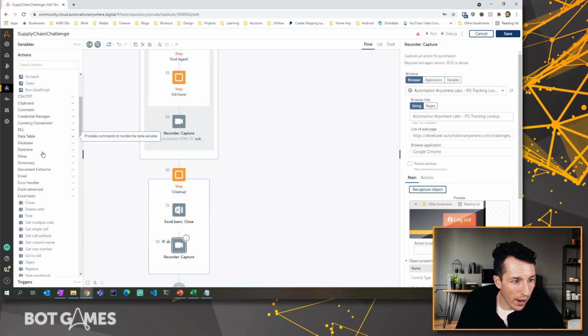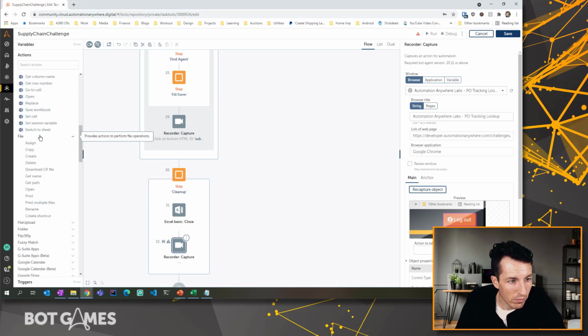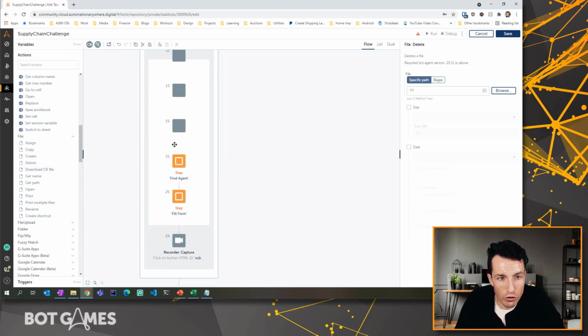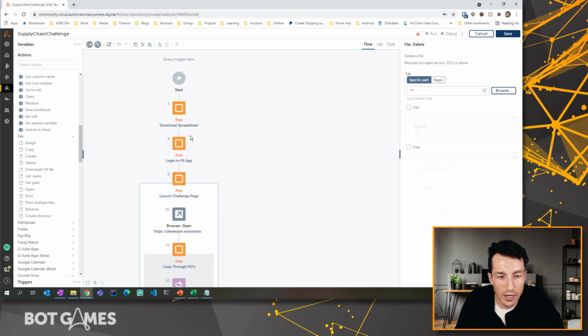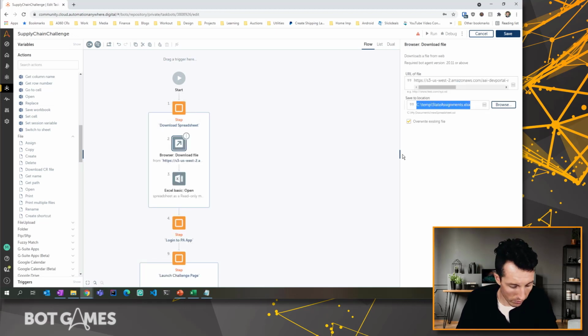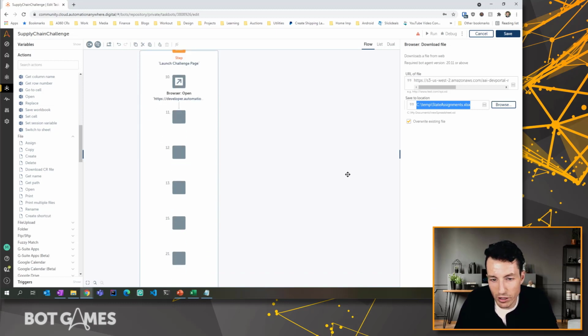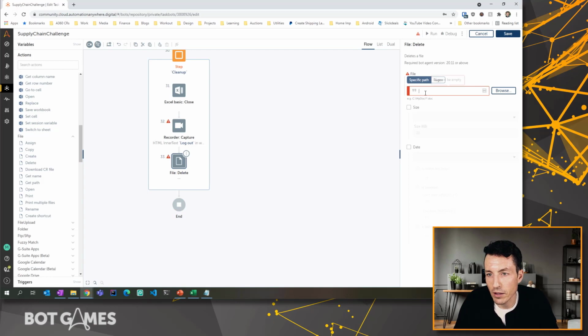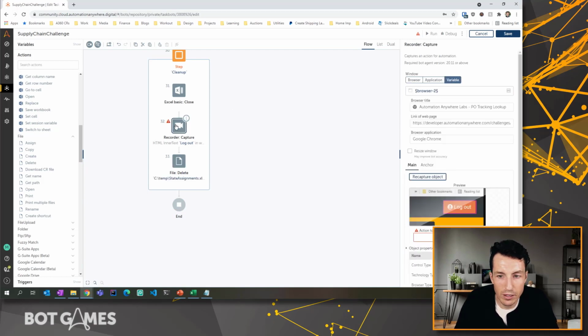So on my file, I can select to delete. And specific path, I'll go up to the very top here where I had my spreadsheet download path right there. This one's really overkill. You don't have to delete it. I'm just doing that because we're cleaning up the machine after we left it.